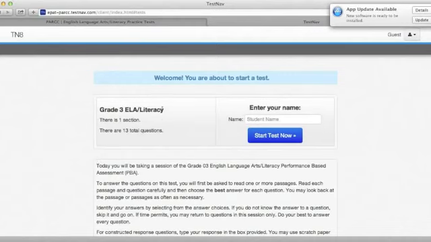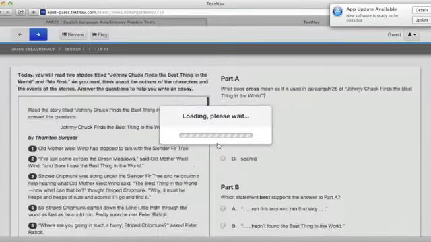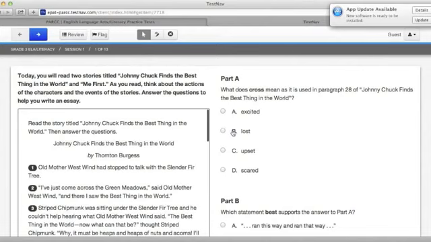This is the 3rd grade ELA literacy test. It has one section with 13 questions. For practice, you just need to enter a name and click on Start Test Now. This is question number 1 of the 3rd grade English Language Arts Literacy test. Remember, right now we're just learning how to navigate through the test rather than actually taking the test.